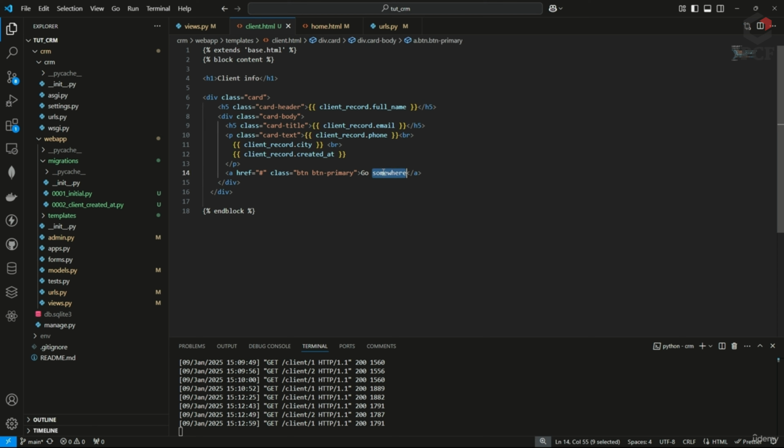Now let's introduce a back button so that user can click on that back button to go to the home page.